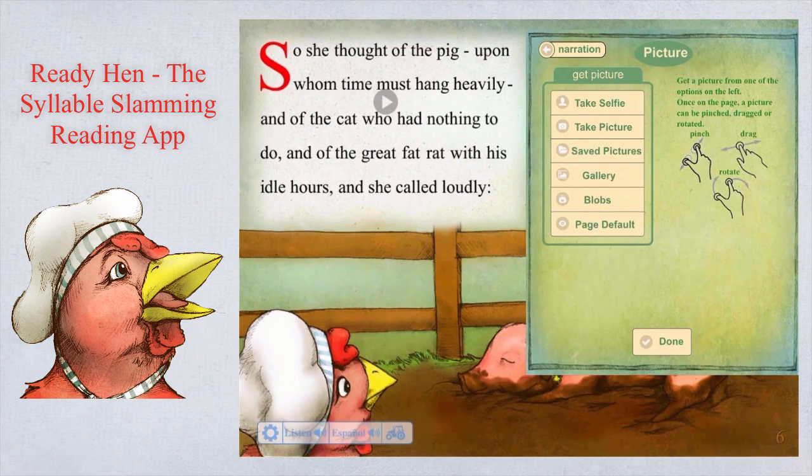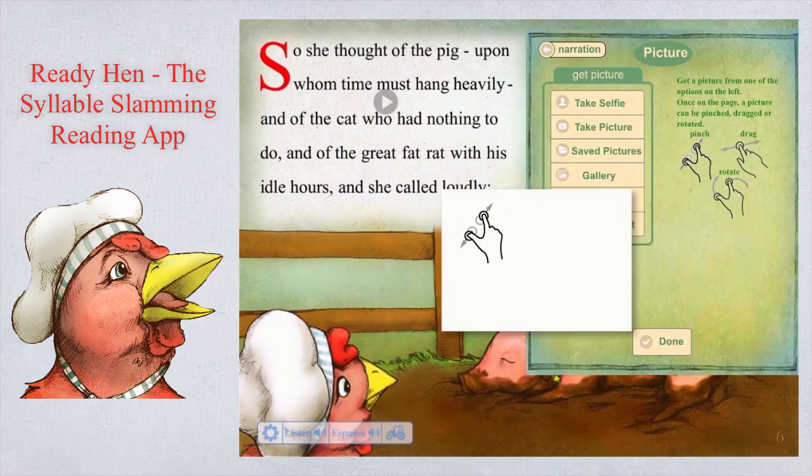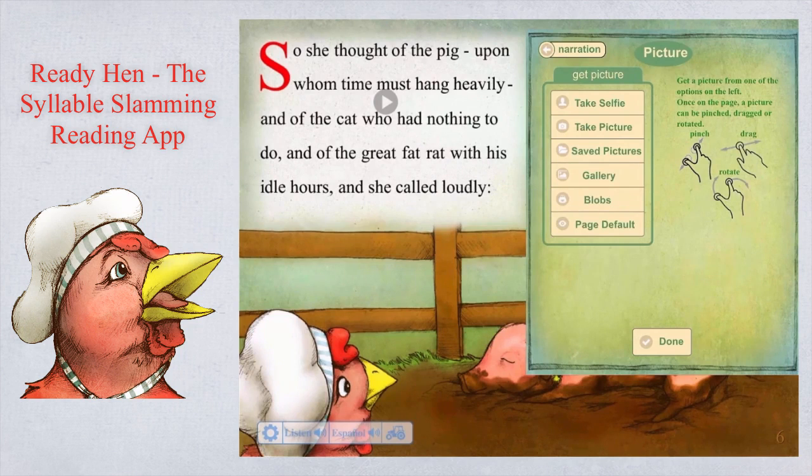But before I go into blobs, I'd like to point out that a picture can be pinched, dragged, or rotated once it's on the page. I'd also like to point out page defaults. Page defaults are just here to give you an idea of what you can do with your images or blobs.